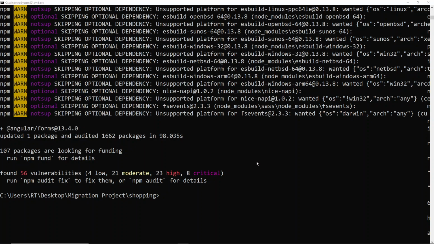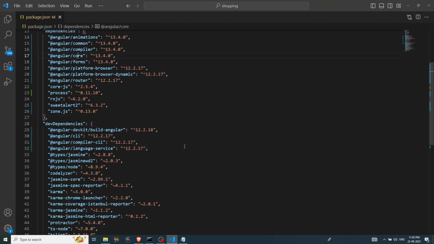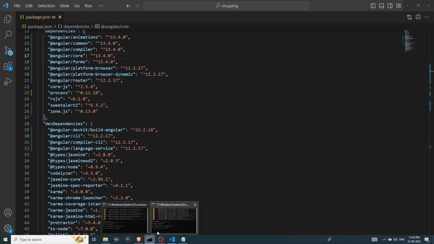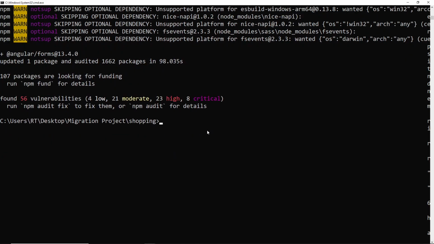As you see guys, we just upgraded the form dependencies here. So now let's upgrade the next one, which is platform browser. Let's upgrade from 12 to 13 versions. We need to go to the command prompt and write this command: npm i @angular/platform-browser@13.4.0.